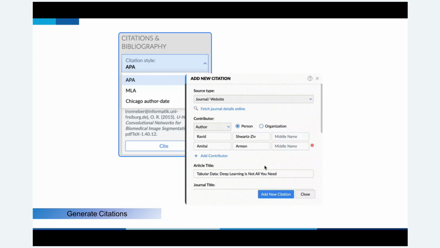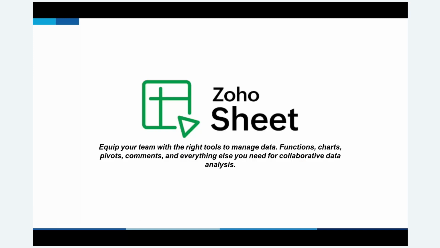So now that we've explored the powerful capabilities of Zoho Writer, from intelligent writing assistance to automated workflows and citations, it's clear how this tool streamlines document creation and collaboration for any team or individual. So with documents efficiently managed, let's now shift gears and explore how Zoho Sheet brings the same level of intelligence and productivity to your spreadsheets.